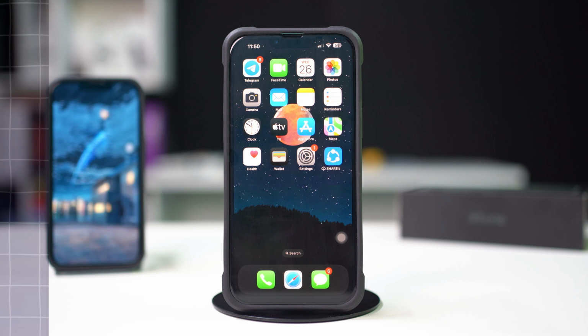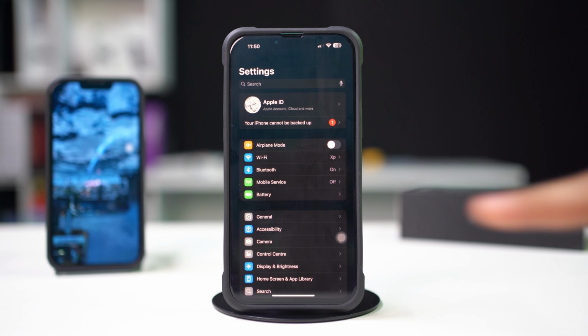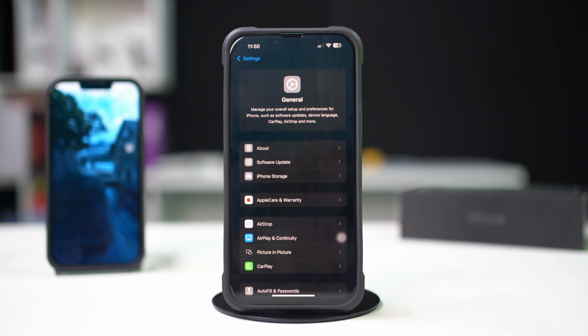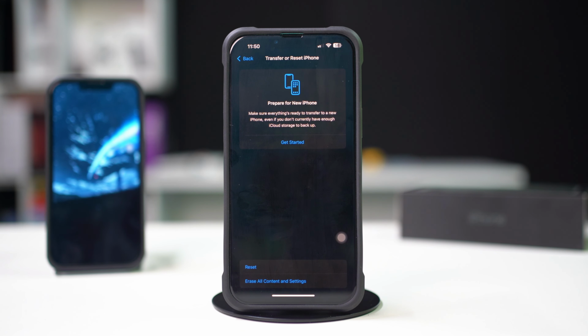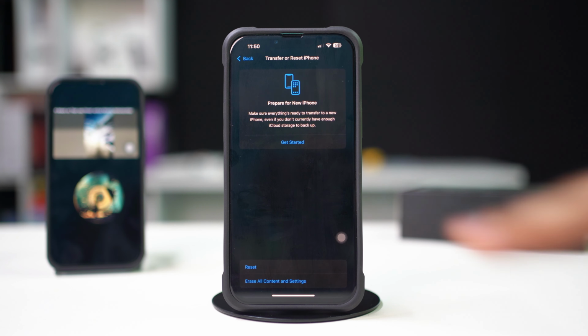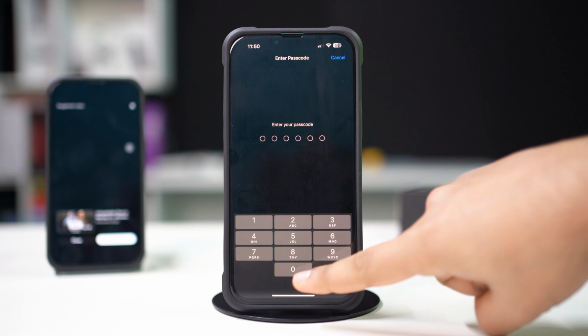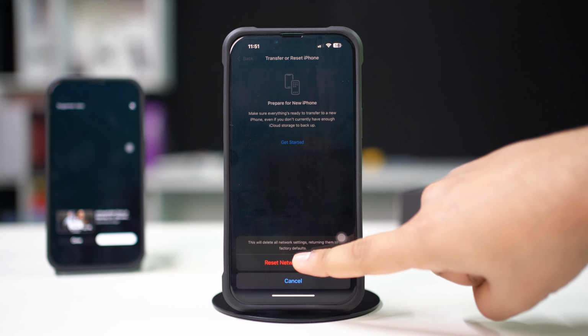Solution 4. Reset network settings. Resetting your network settings can fix connectivity issues. Open Settings on your iPhone, scroll down, tap on General, scroll down, tap on Transfer or Reset iPhone, then select Reset. Choose Reset Network Settings and confirm your choice. Note, this will erase all saved Wi-Fi passwords. By following these steps, you should be able to restore the missing cellular option or mobile service on your iPhone.